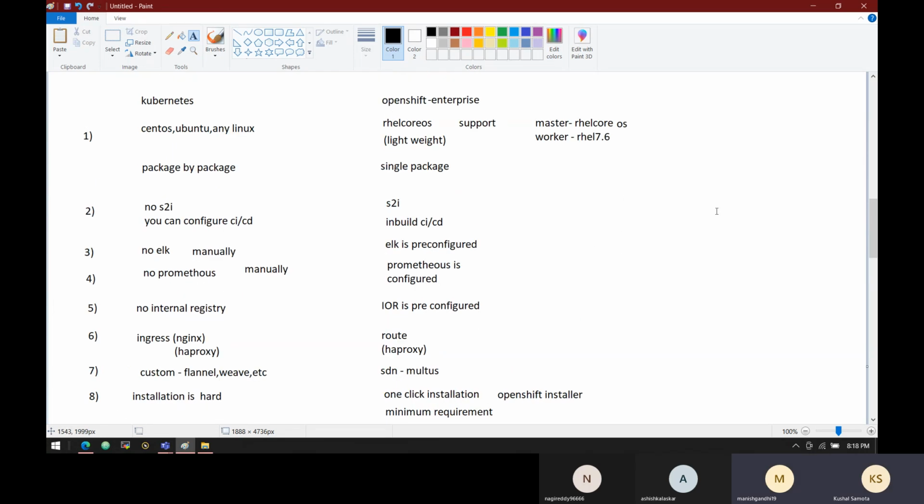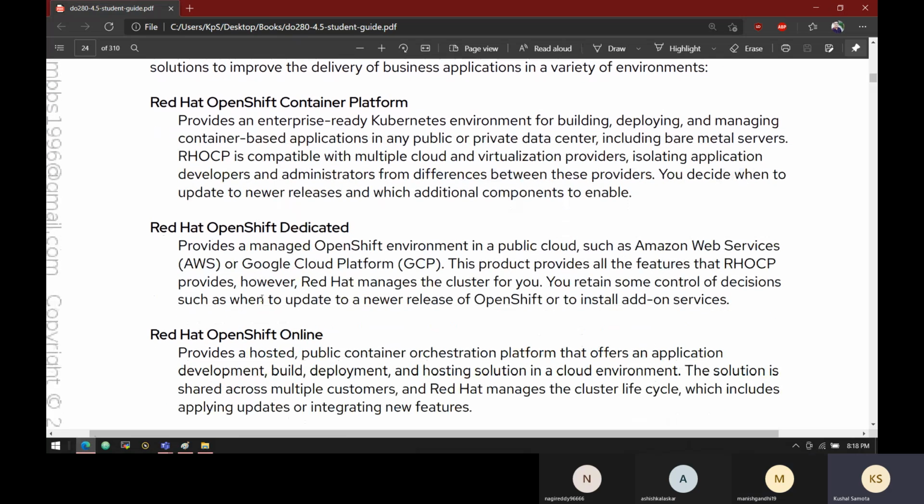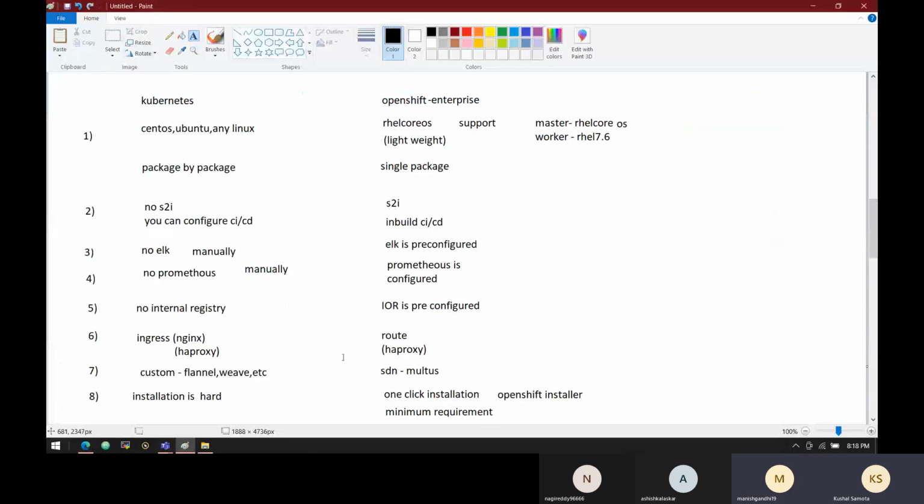Right. Okay, I can upload this image onto Google. Correct. So these are the differences. Got it? Got it, Kaushal.